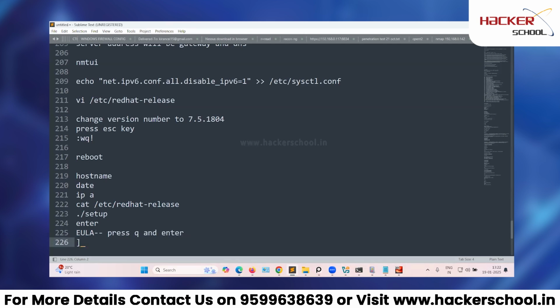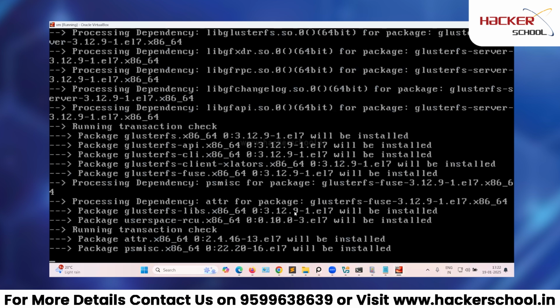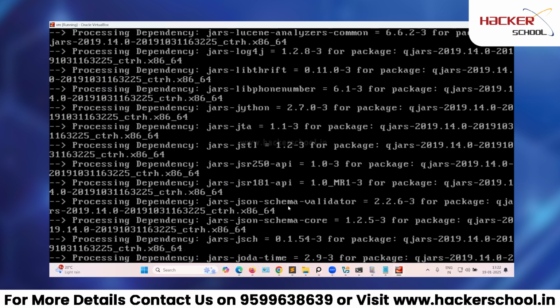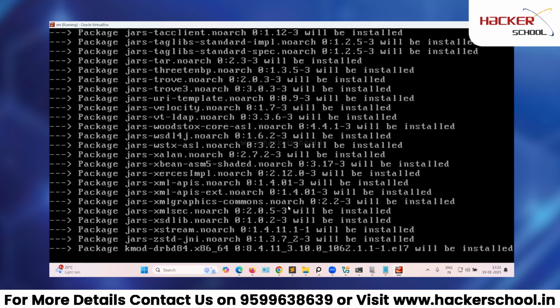After that, you'll get, do you want to continue? Give Y. Once you give Y, the installation will initiate. So sit back and see the installation. So this completes the installation of your IBM QRadar. Hope the installation is clear.